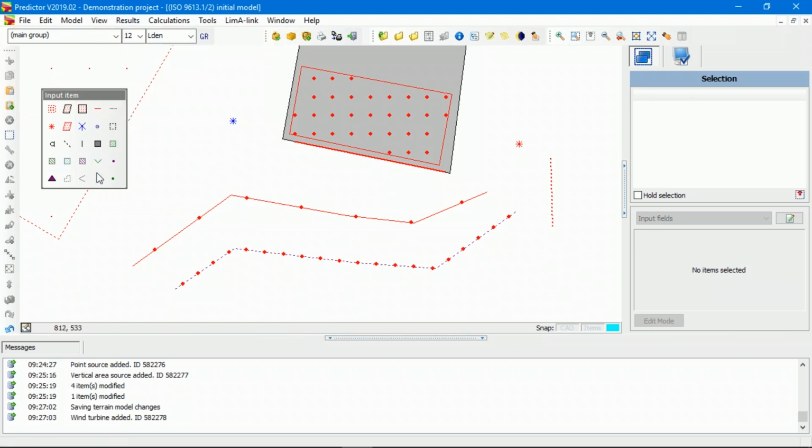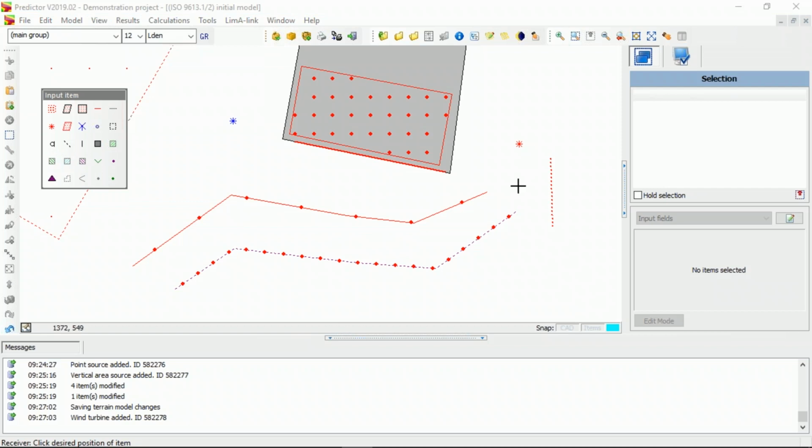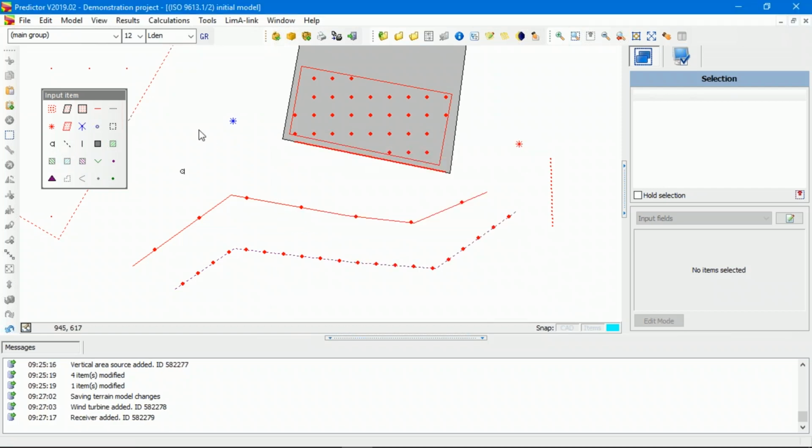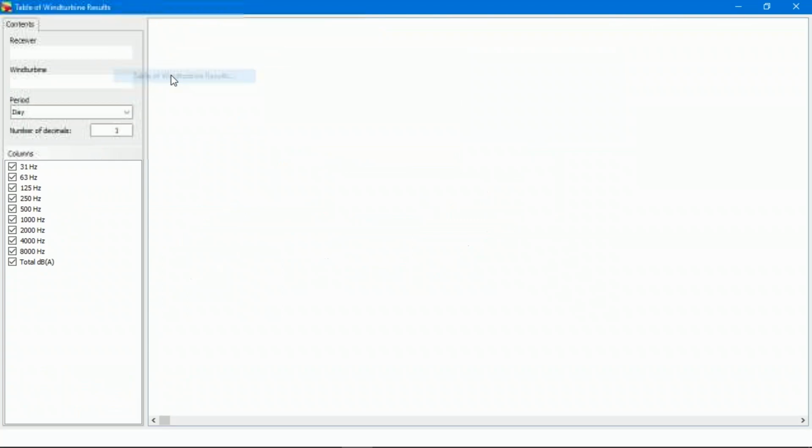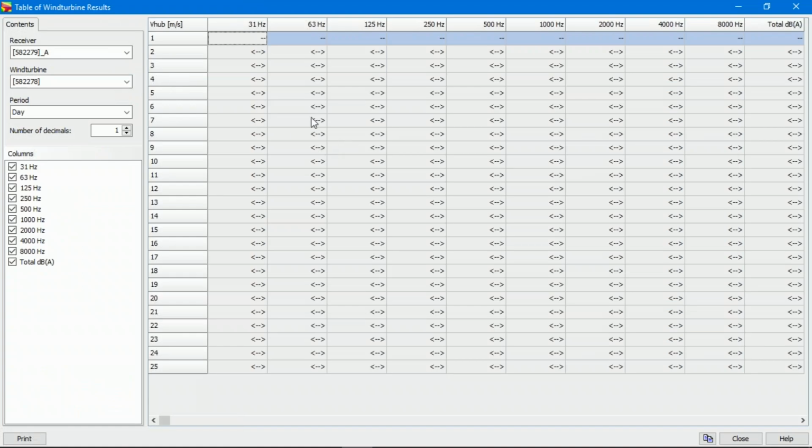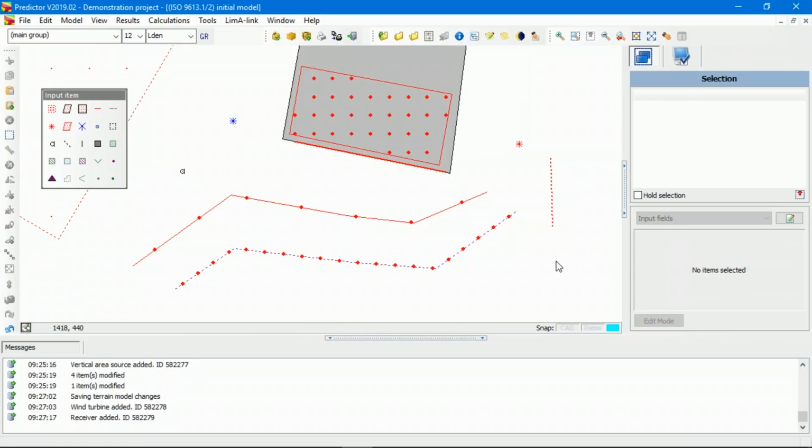But what's interesting to know is that after you have calculated, let me just put in one receiver over here, because there's also a table of wind turbine results. So after your calculation with wind turbines, you can select the specific wind turbine and your specific calculation point, and then see the calculated sound pressure levels per wind speed. And that's interesting, of course, because then you see at which wind speed the maximum sound pressure level will occur. That's interesting to know. Okay, so those are all the source types.